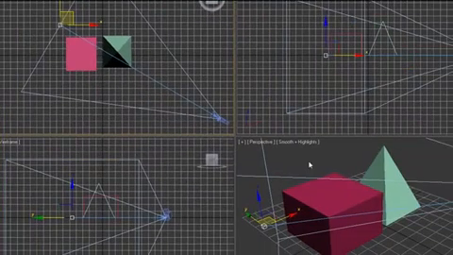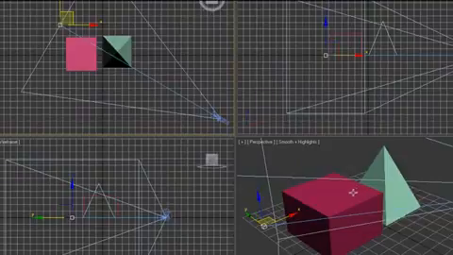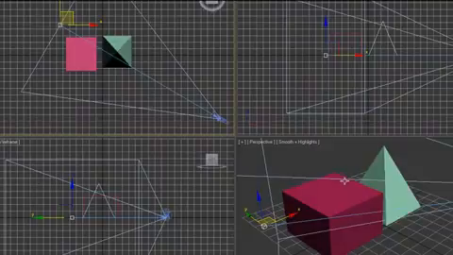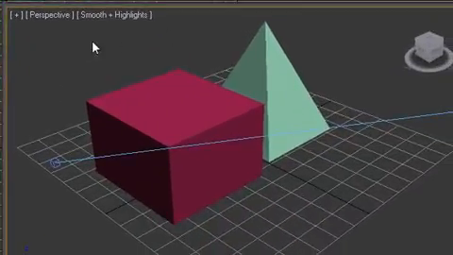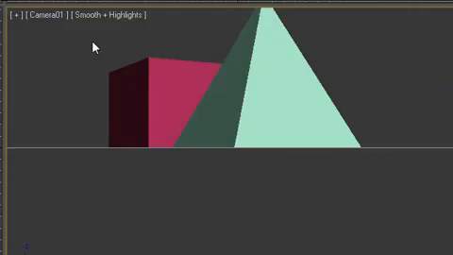So now, what's the point of creating a camera? That's to get our own different view that we want. So how do we see that view? Well, in order to see what the camera is seeing, click on a viewport, it doesn't matter which one, I'm going to click on this one, and press C. And what C means is the camera's view.